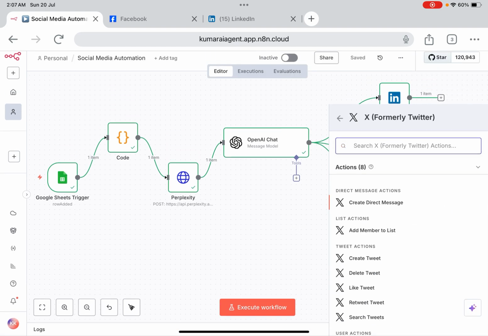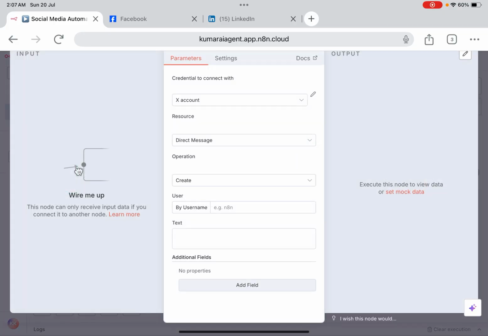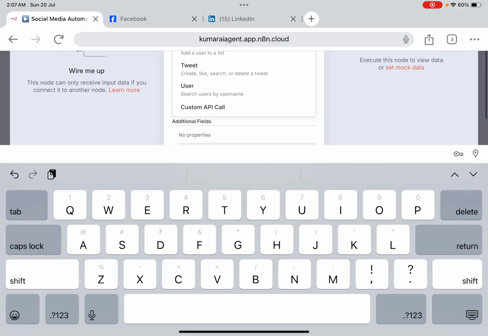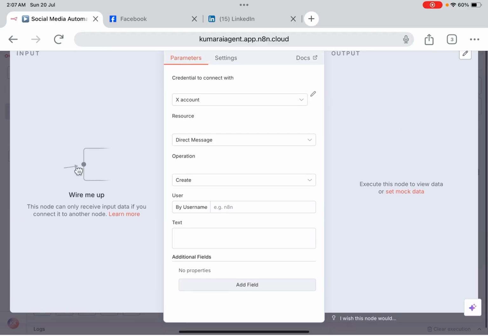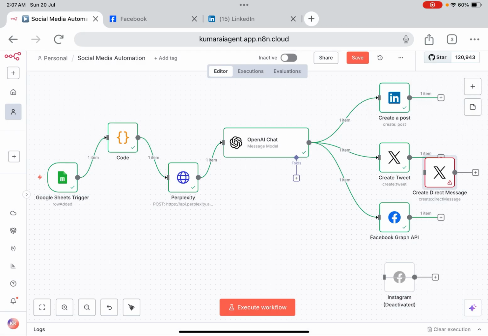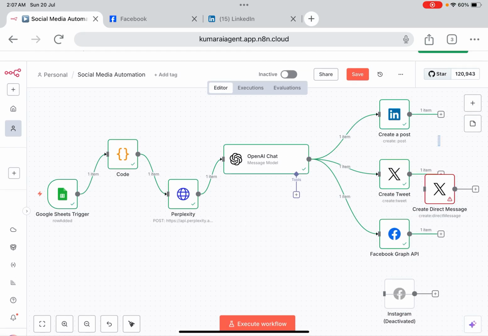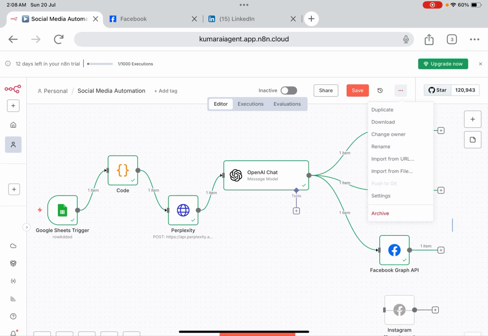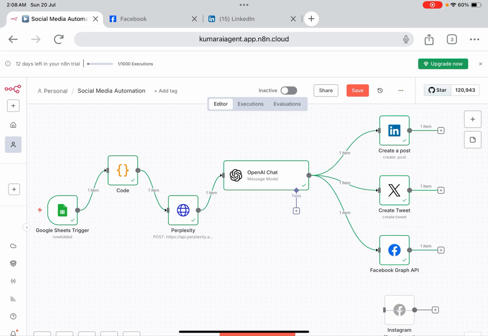Formerly Twitter, you can get it, create direct message, or you can use create tweet, or I have used create direct message. You can pass all this. You can select whatever, let's say create tweet, accordingly. Anyway, you need not worry about this. I am going to give all this directly. I can export this particular workflow and share it. You can directly import from this file. Anyway, I will share this in the description.